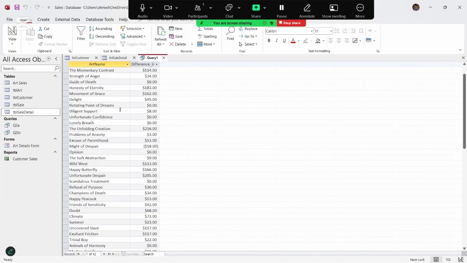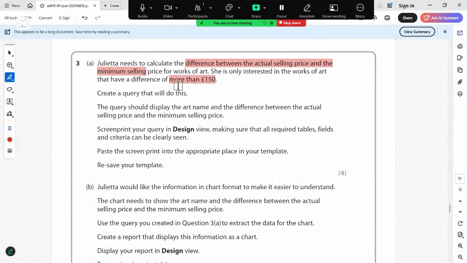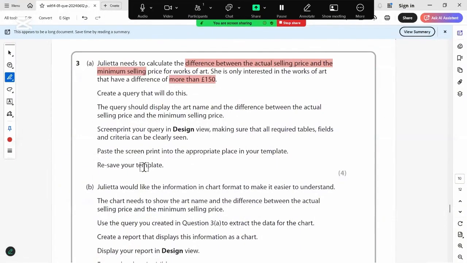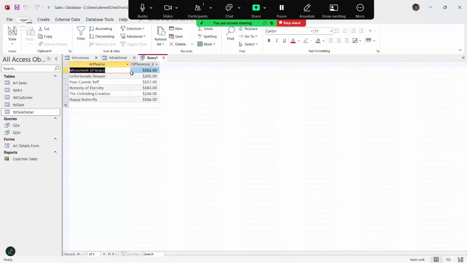And over here, there was a criteria. The criteria said that she's only interested in those that have a difference of more than 150 pounds. So in my criteria, I'm going to say greater than 150. Now when I click on run, you can see it has gone down to only 6 records. There are a total of 6 pieces of art that have a difference of price greater than 150 pounds.